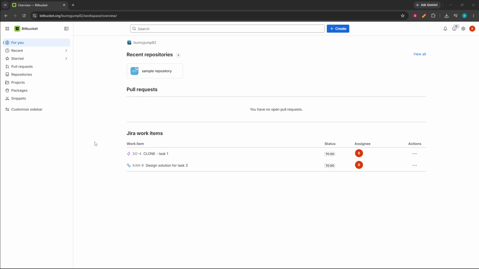In today's video, I am going to teach you how to share a Bitbucket repository link. Start by signing in to your Bitbucket account. Once you are signed in, open the workspace that contains the repository you want to share. From there, select the correct repository so you can access its main page.